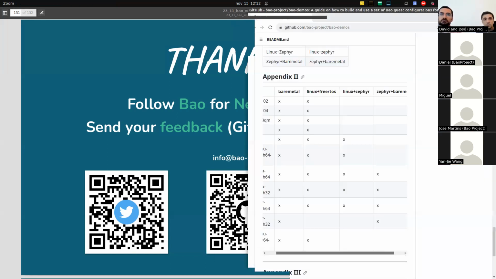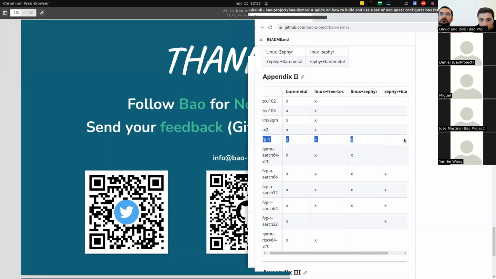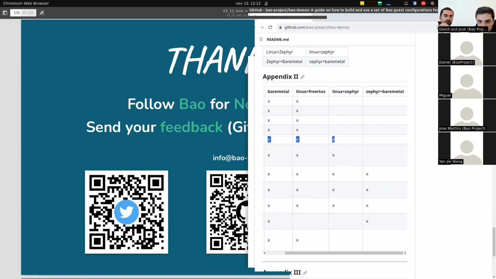And regarding your question, Hazem, is the Zephyr on Raspberry Pi demo available on GitHub? Yes, it's available on GitHub. It's in the repository Bao demos, as David is showing now on the screen sharing. And we have a lot of examples for a lot of platforms. I will leave the link in the chat so you can follow it and try it by yourself.